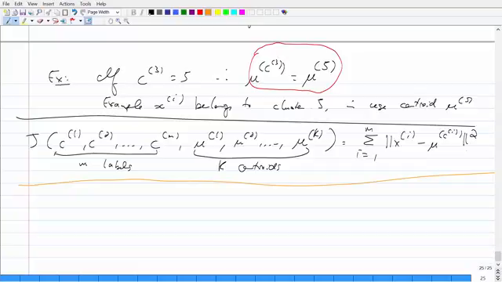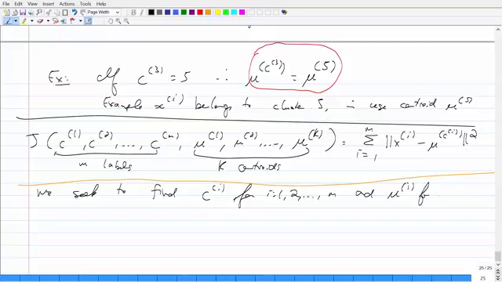Okay? So we seek to find the labels for i equal to 1, 2, all the way up to m, and the centroid configurations, as many as we have, k, to minimize distortion. If you stare at it for a little bit, it does make sense. Okay, so that's the thing we want to choose.